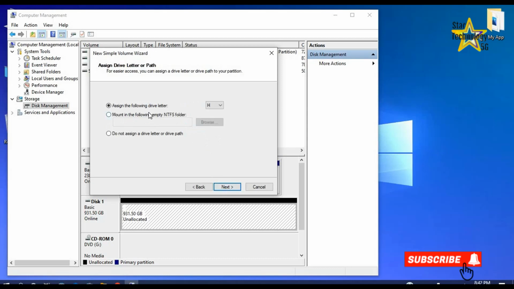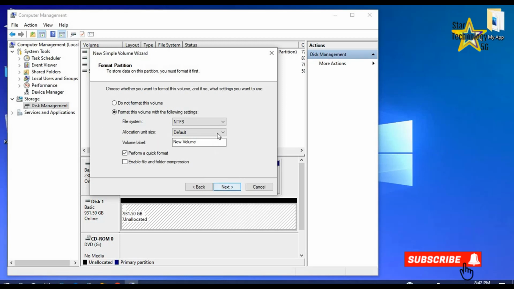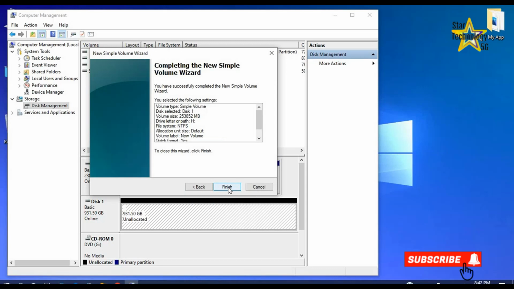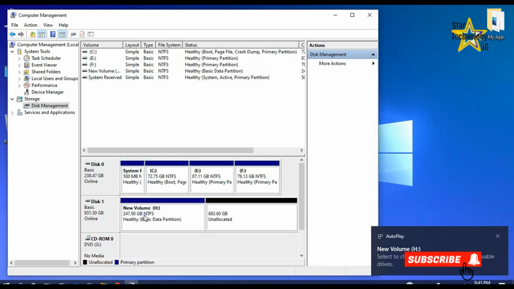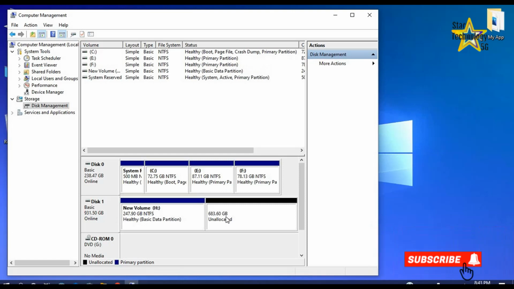Next. Assign the following drive letter. Select any letter. I selected the default letter H. Or select mount in the following empty NTFS folder. Next. Format this volume with the following settings. NTFS. Allocation unit size by default. Next. Finish. New volume H found.